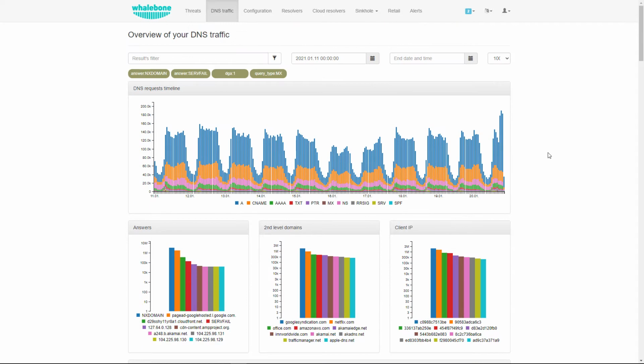The summarizing logarithmic graphs under the main timeline display an overview of the most common answers, second-level domains, and IP addresses with the heaviest traffic. All the data is accessible in a table format too, and you can even export them to a CSV file with a maximum of 1 million lines. The DNS traffic logs are temporarily stored on the Resolver server. You can access them from there for your own processing.